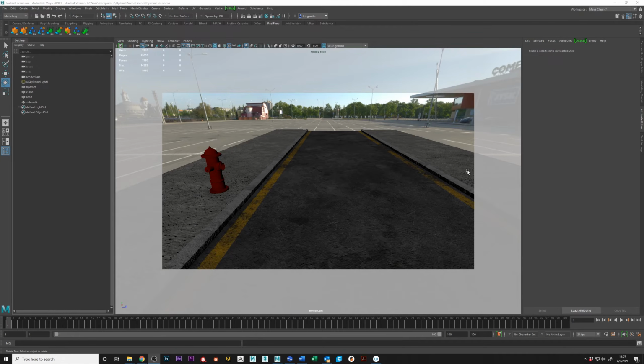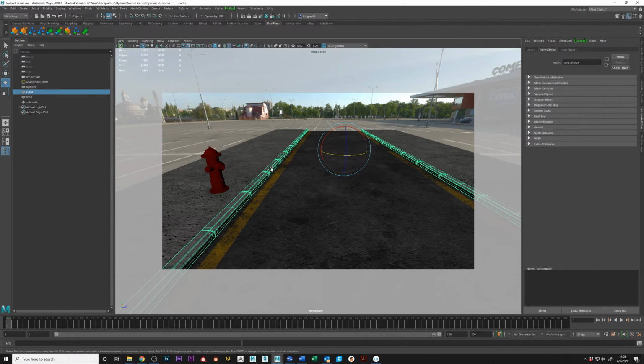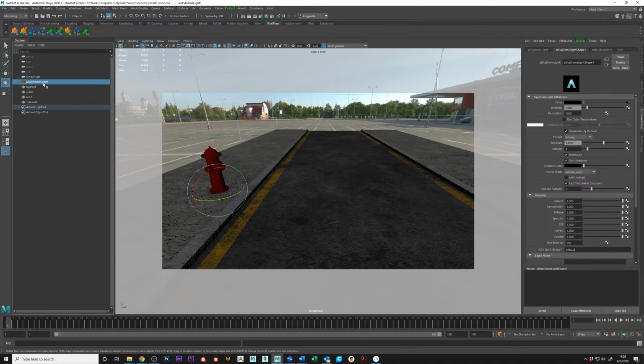So we are going to use this scene here as our scene to play with RealFlow a little bit, just to get used to it. It's a very simple scene. It's a fire hydrant. We got some sidewalks. We got the sort of road here, and then we have some curbs that go along there. And then I have a sky dome light in there.